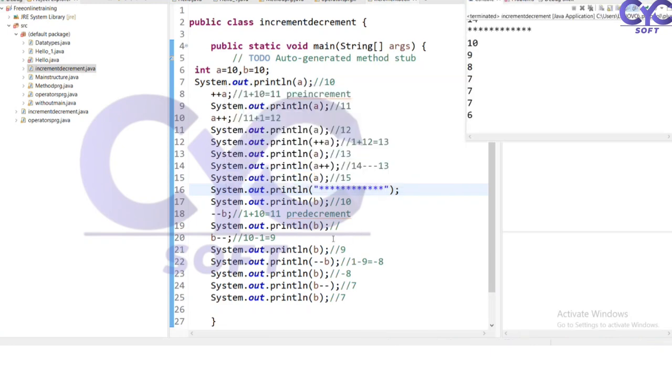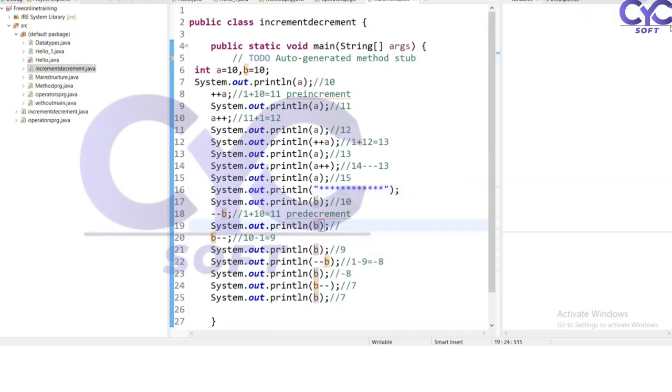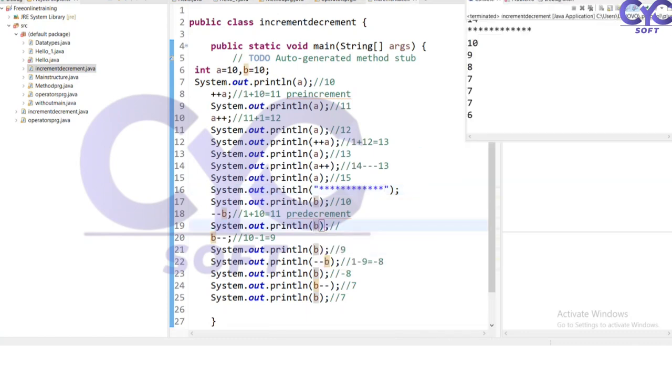So first is the value 10. First the a value is 10. Next we have 9. Then with pre-decrement it has 8 and 7, then 7 and 6. So it decreased its value, it is minusing the value. Here we have used it that way, so it is not showing the minus symbol. So leave that one.